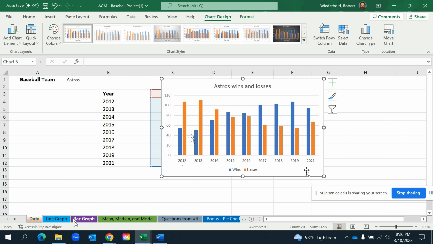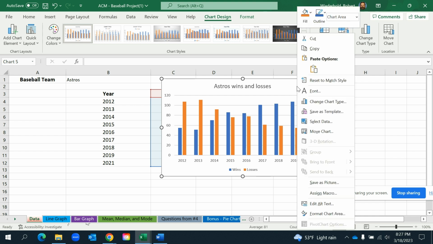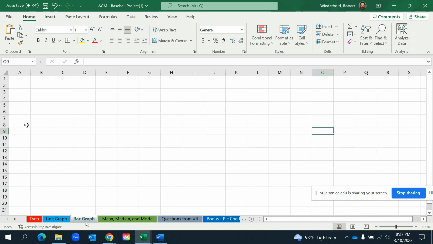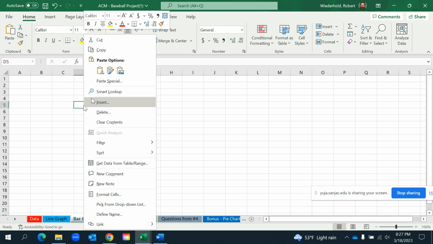We do have a spot to put it in the Excel sheet. So what I do is click the whole thing and right click, cut. That takes it away. I want it to be in the bar graph page. I moved and clicked in this top left cell. I mean, you can kind of just click anywhere, I think. Right click, paste, and there we go.